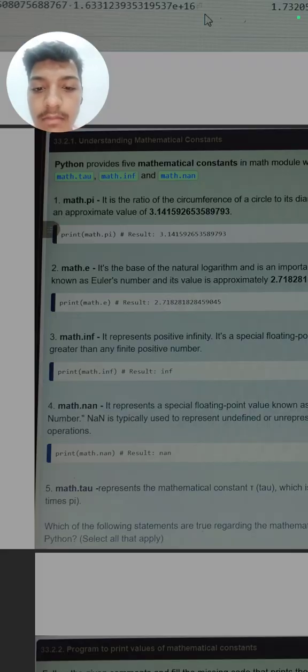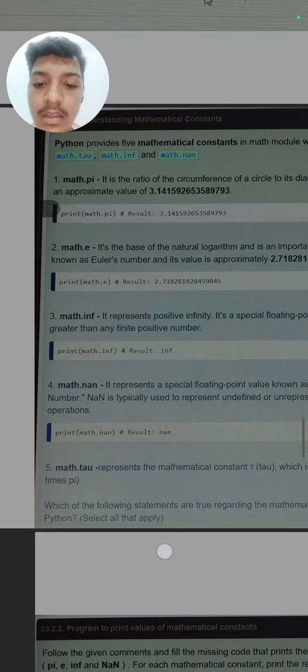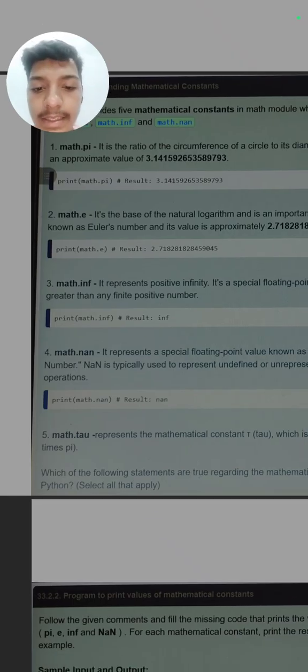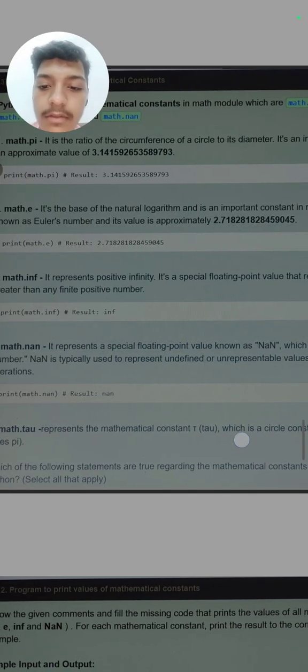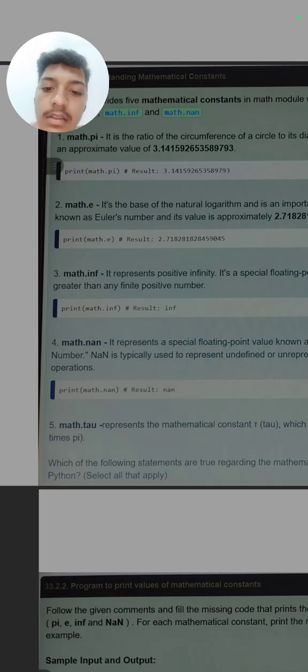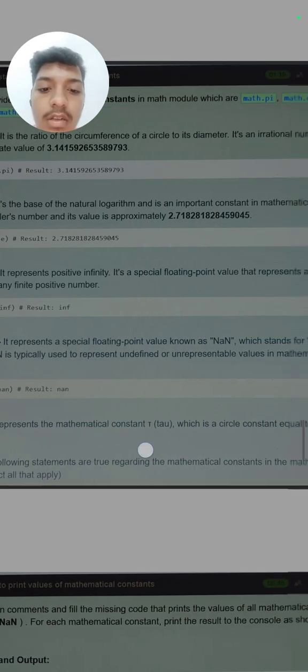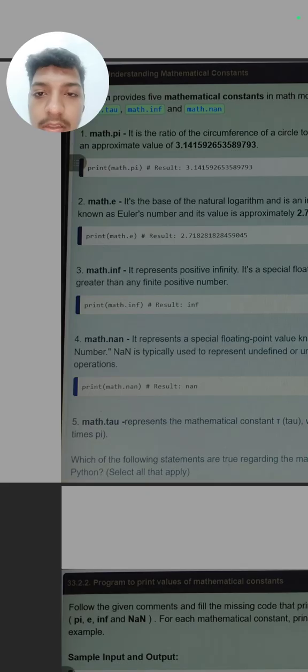Next is math.inf. What is inf? Inf represents positive infinity, like it is up to infinity. It is up to infinity, you can say, which has no end. Then math.nan is a special floating point value which is known as NaN and which stands for not a number, typically used to represent undefined or unrepresentable values in mathematical operations. So it is basically not a number, which is other than a number.